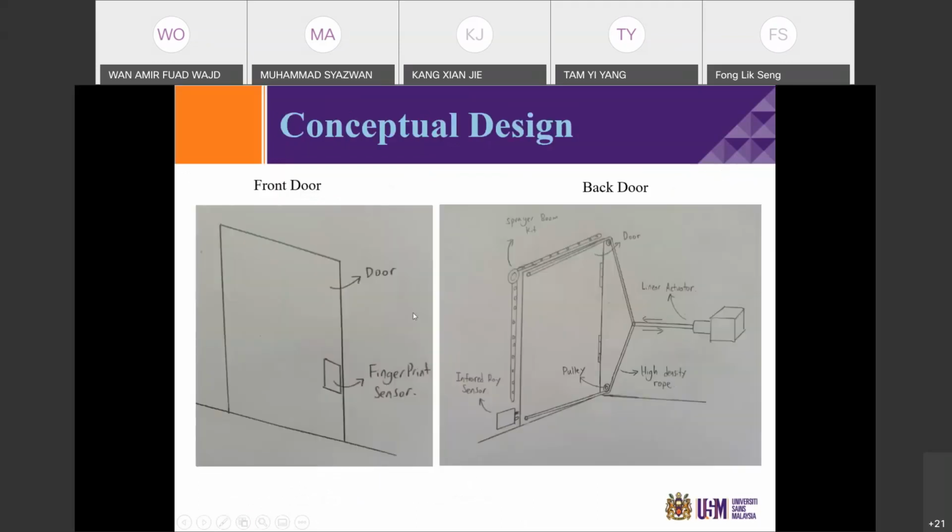For the conceptual design, this is the front door, and this is the fingerprint sensor, and this is the door. And the back door, this is the linear actuator. If the linear actuator retracts, it will pull the door and the door will open. If the linear actuator extends, it will push the door and the door will close. This is a sprayer boom kit, which is used to spray the sanitizer. And this is the infrared sensor, used to detect the object.